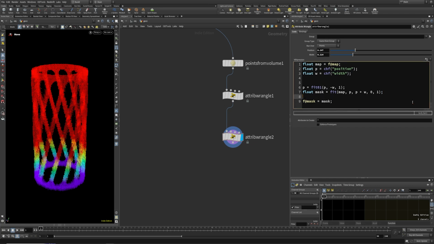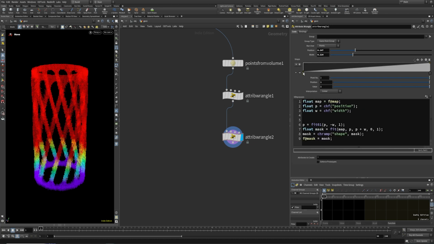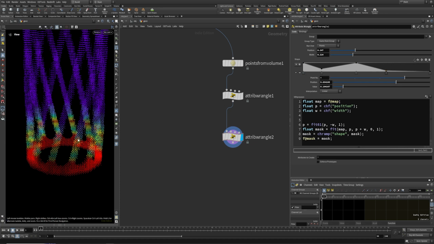And then lastly, just for some more control, we're going to do float mask is equal to, or we don't have to rewrite it, we could just do mask is equal to channel ramp. We'll call this shape of mask. So if I do this, now we can reverse it. We could really kind of shape what it looks like in that 0 to 1 area down here.